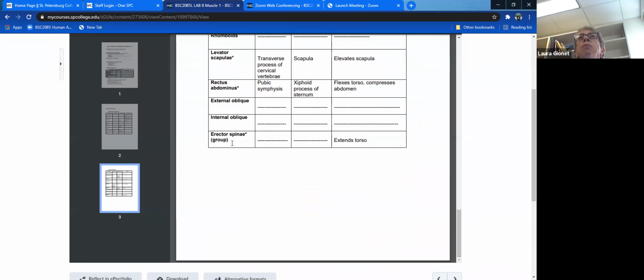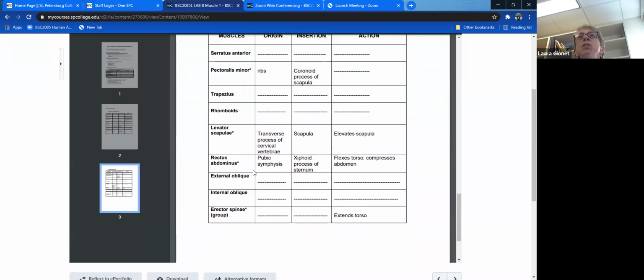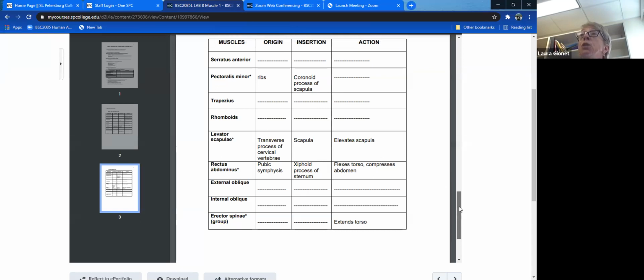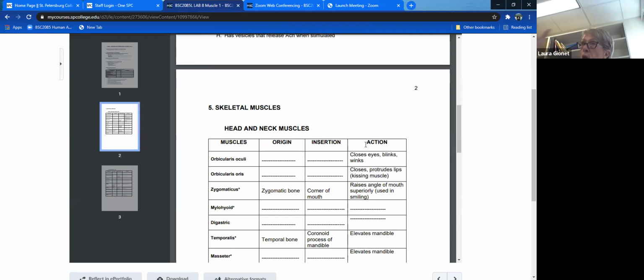I believe we have one that shows the erector spinae. If there isn't an erector spinae on one of the images there, I do have some videos where I go through all these models. So, use both of those.